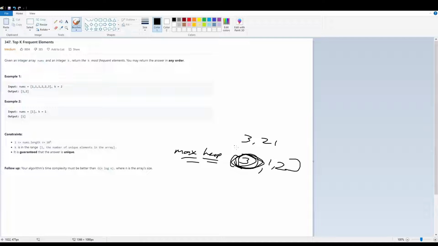So what we could do in this case is count all the elements, how many of each there are. So for 1 there's 3, for 2 there's 2, and for 3 there's 1. Store them all in the heap, and then pop from the heap k times. The runtime of this would be O of n log n.